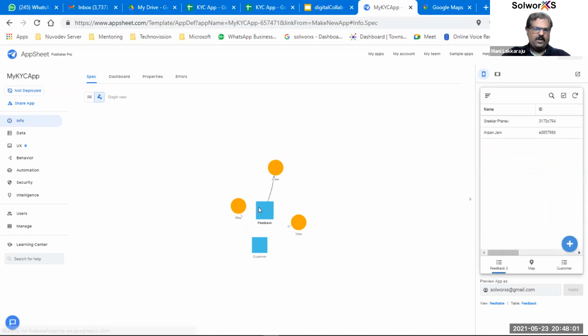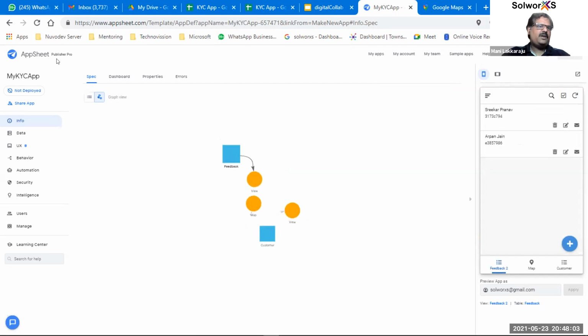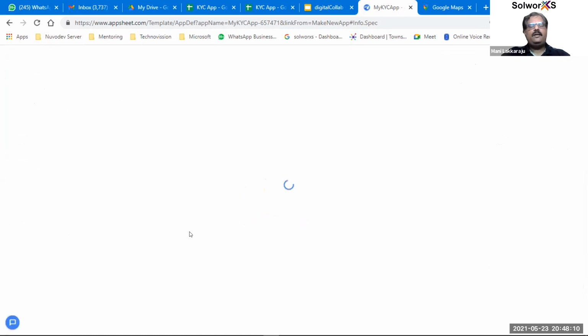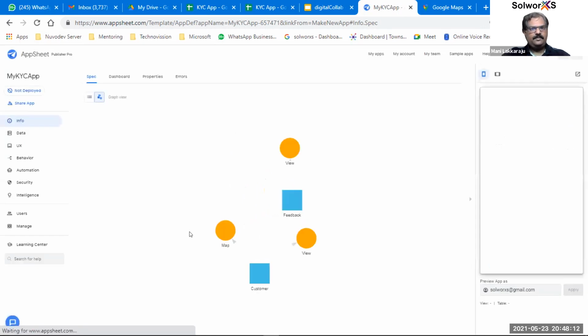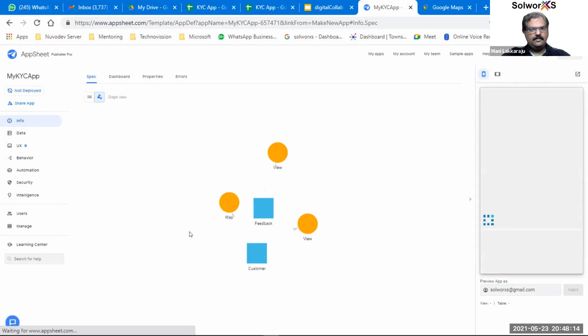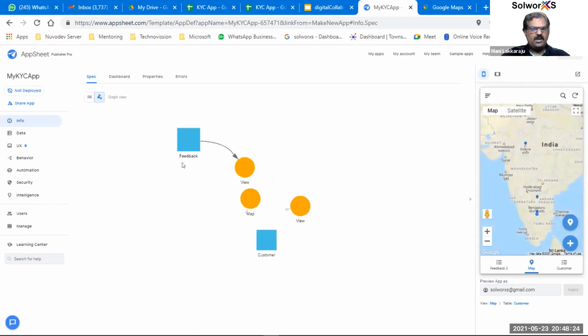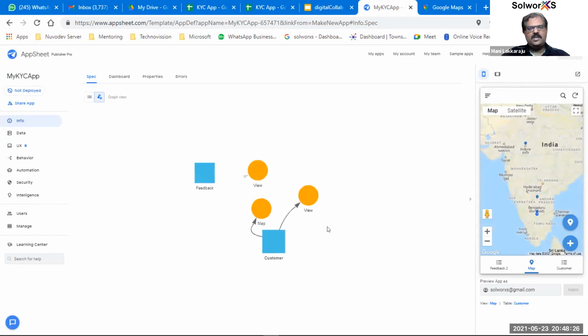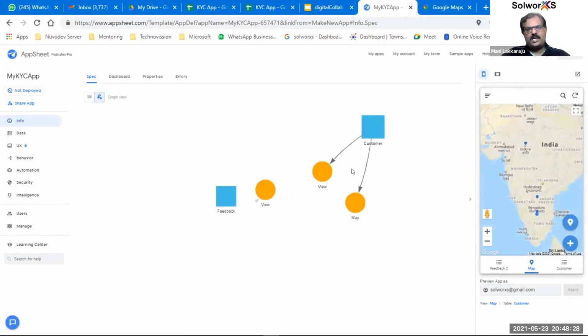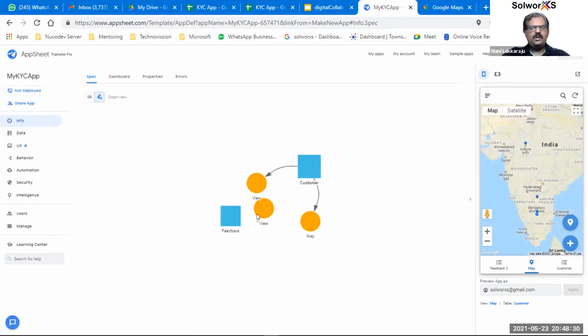Now, if you look at the feedback, feedback should also have two views. I'm just trying to refresh it. Maybe there is some cache that is stuck, but typically we'll come to this. That is how all the views that are available will be shown for that view.